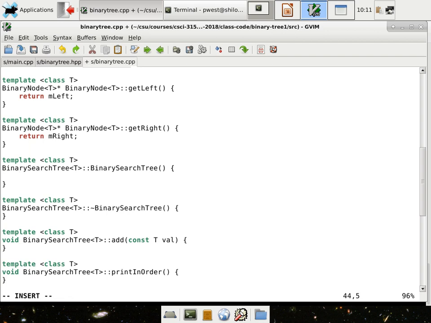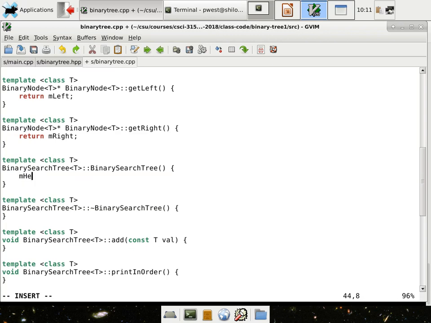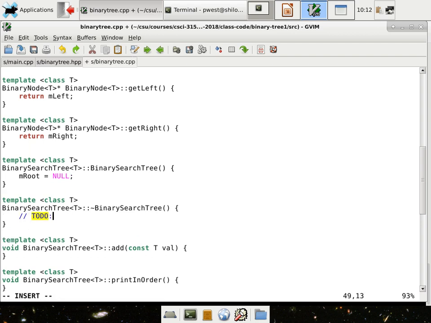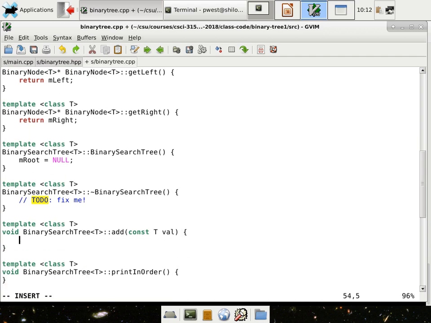All right, for the constructor of a binary tree, what do we need to do? Well, we're constructing the binary tree, but we haven't added any values. So what's mhead going to point to? No, right. Yeah, we haven't created anything, so mhead, or mroot, sorry, equals null. All right, that was good. Constructor, we'll just put a big to-do. Fix me. All right. So add.